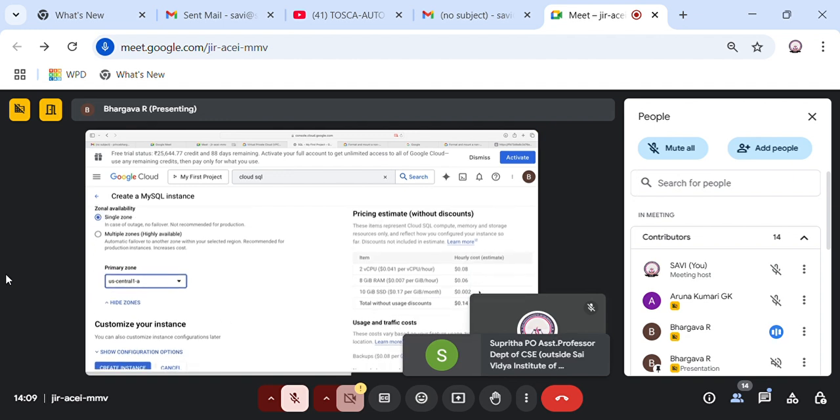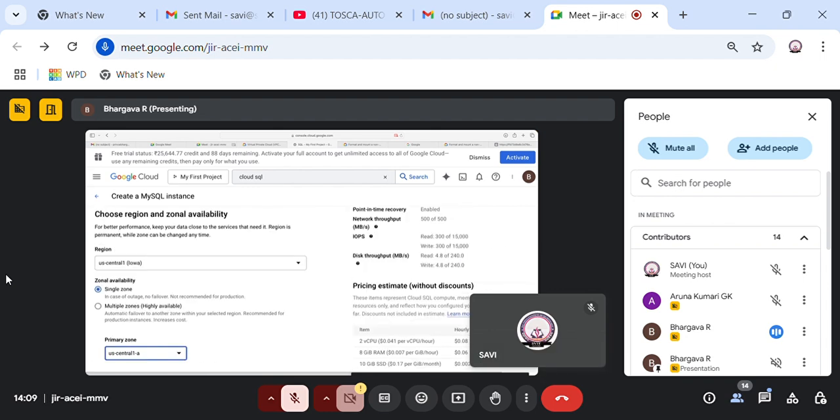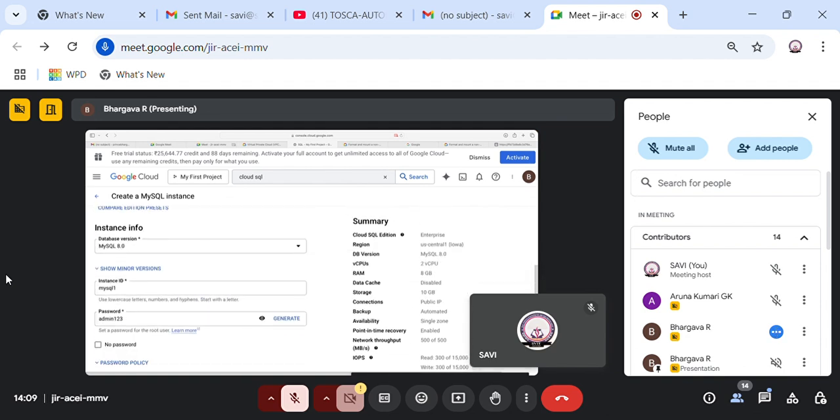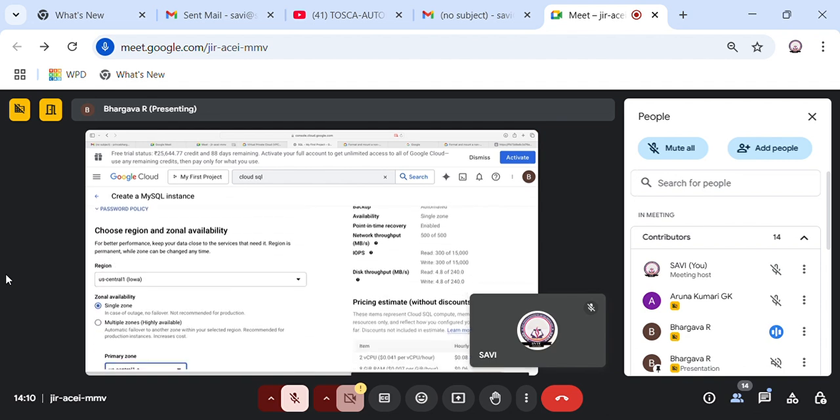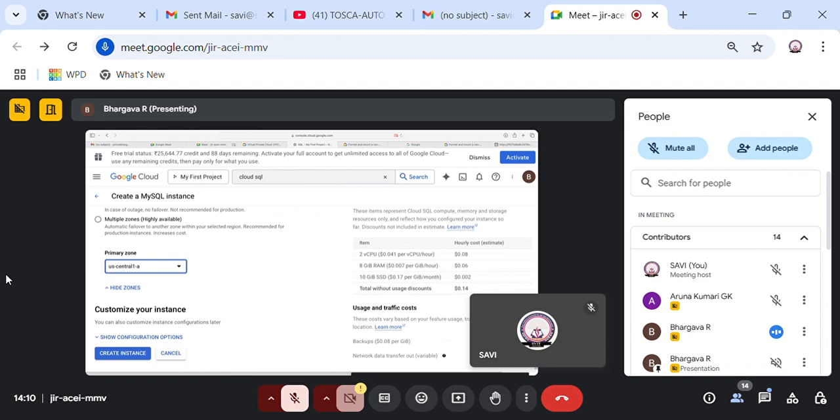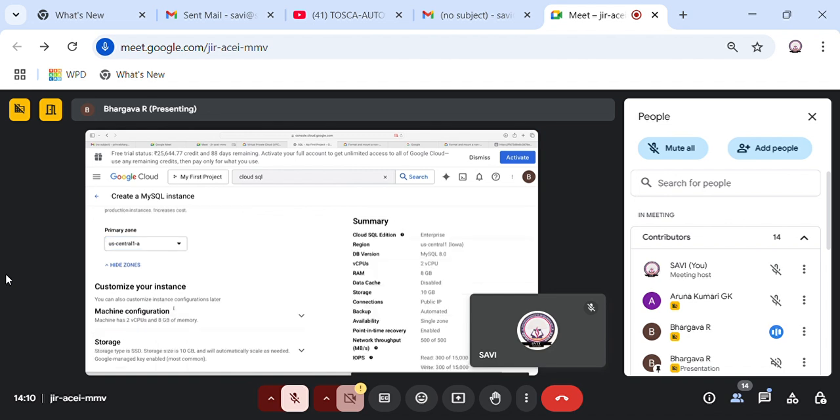Now you can see the cost also. So the total cost without discounts is $0.14. This is the cost of the computing, and the complete cost is being displayed here, how much it is going to charge. Everything you can see on the right hand side. Let's see the configurations.